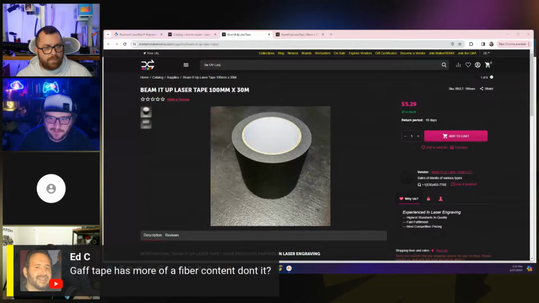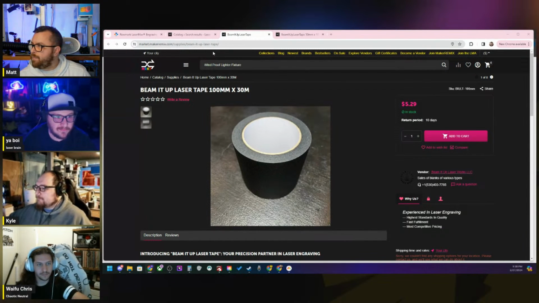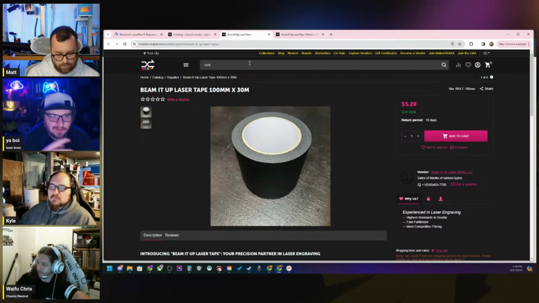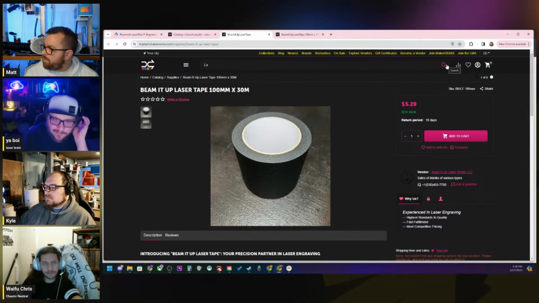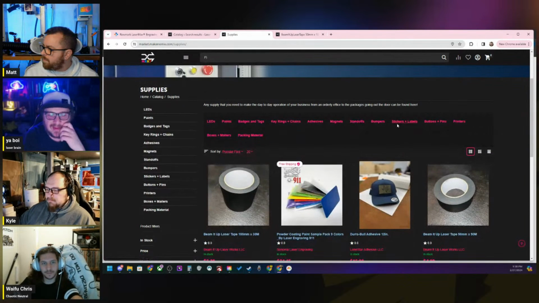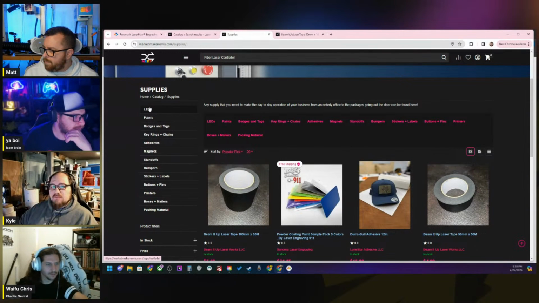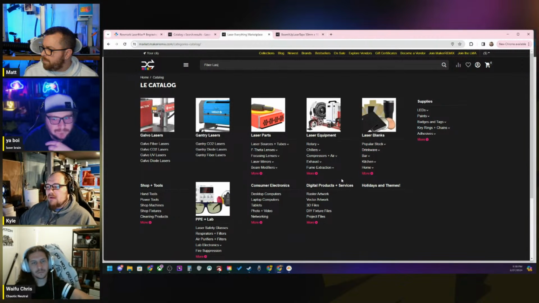Ed C saying gaff tape has more of a fiber content, doesn't it? Yes. Gaff tape is what we would call cloth backed, whereas a painter's tape would be a paper backed tape. Both are okay for laser use. Always, if you're going to get something that isn't being sold specifically for this usage, check and see what's being used as additives. Tons of tapes have additives and things like that. Anthony's done all the legwork, so you don't really need to worry about that here. That's another bonus. The adhesive is really gentle on this. It's enough to hold it on without being so much that it leaves a bunch of crap behind when you pull it off.